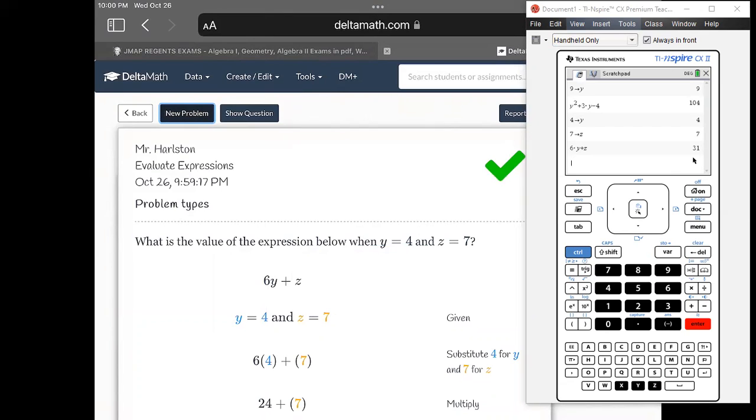So basically that's what you're doing on those. Pretty straightforward. They're giving you a value for the variable, so you store that value into the variable, and then key the expression into the calculator, and it'll evaluate it for you.